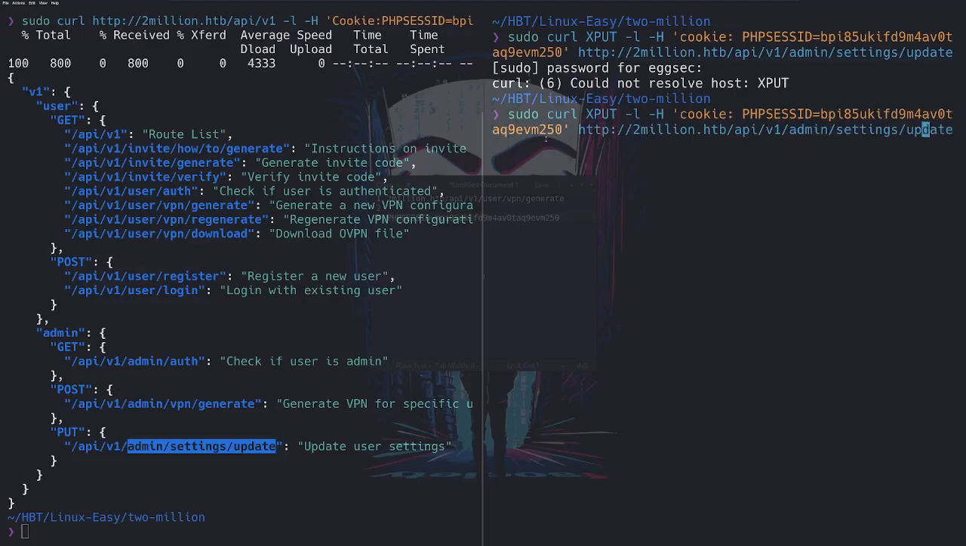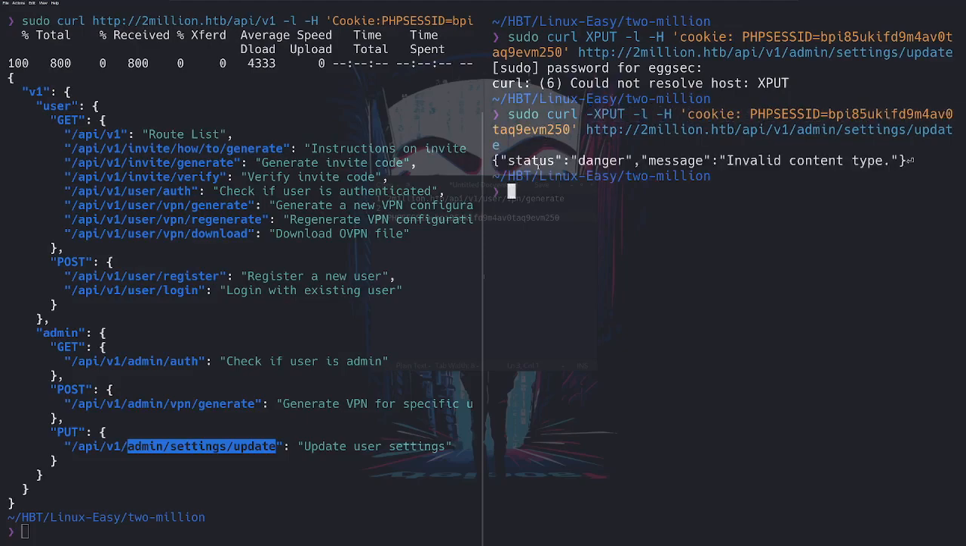I don't think I forgot to put the arrow in this. And we got a status code message: danger, message invalid content type. So what is content type? Content type is simply a request or a response header that specifies what kind of data is being received. It tells the server or client how to interpret the body of the data that is going to come through.